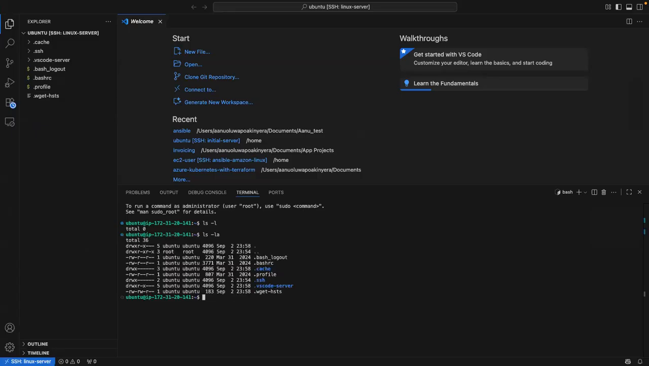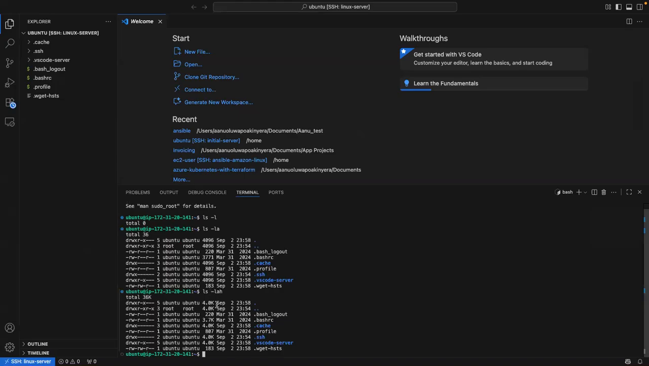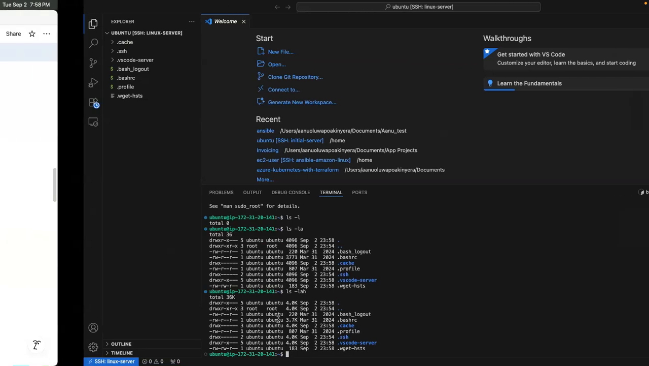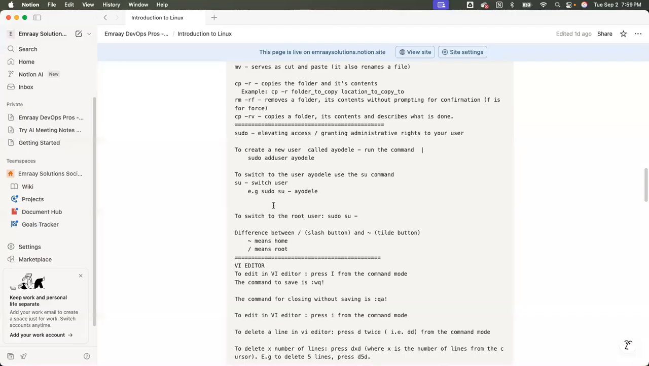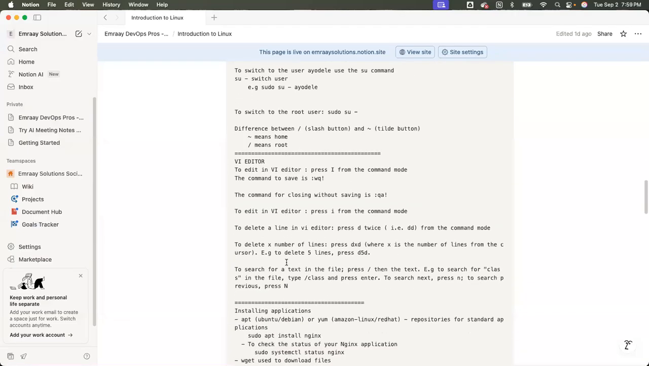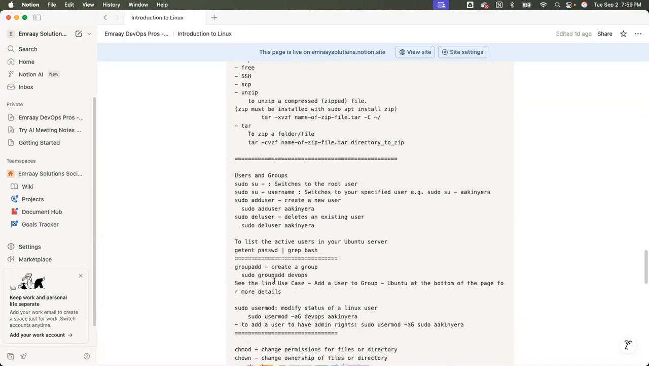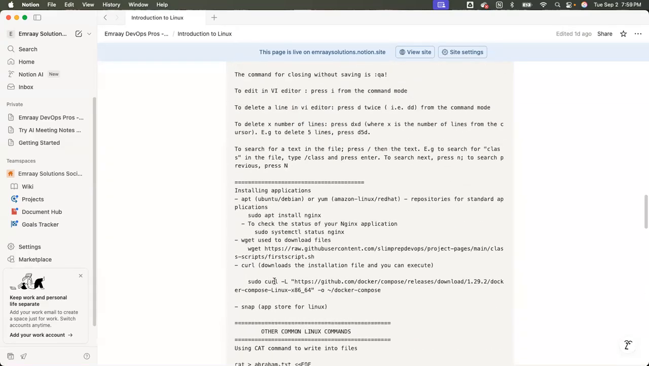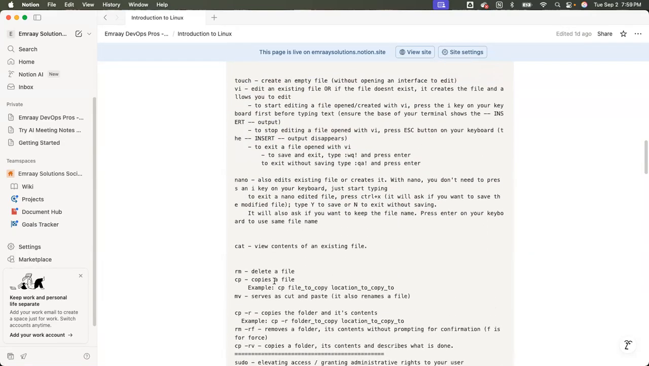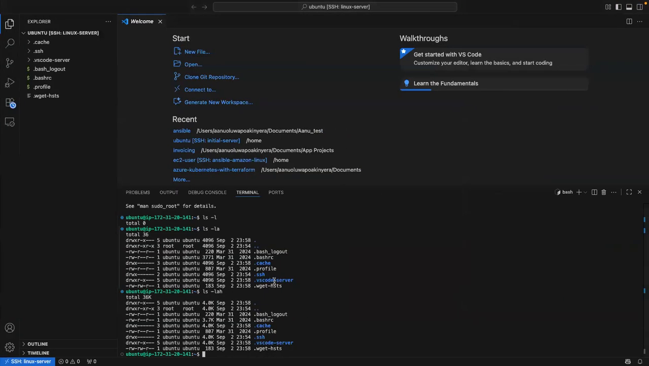ls -la, and then ls -lah gives us the sizes in kilobytes. Now let us talk about, we've done VI, which is good, right? I think maybe this class and the next class we'll finish Linux. All right, so let's talk about elevating access.